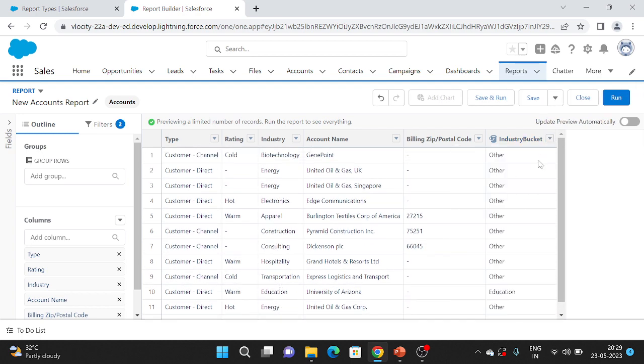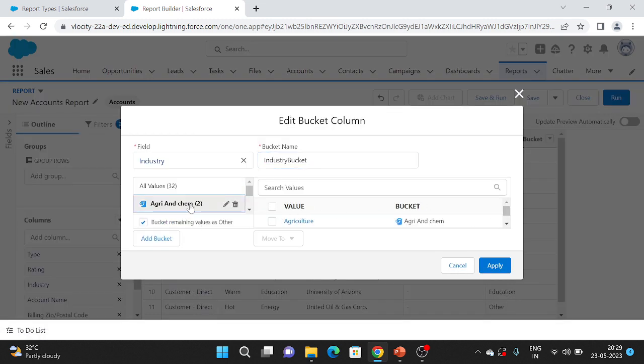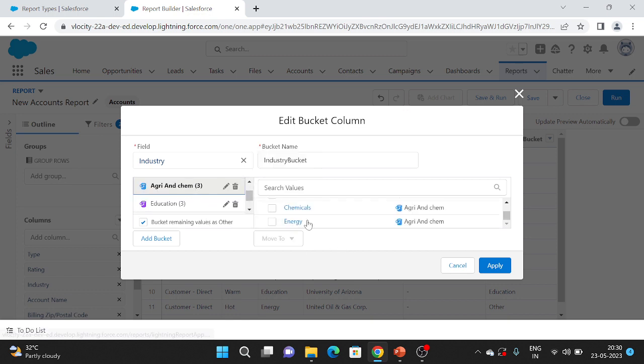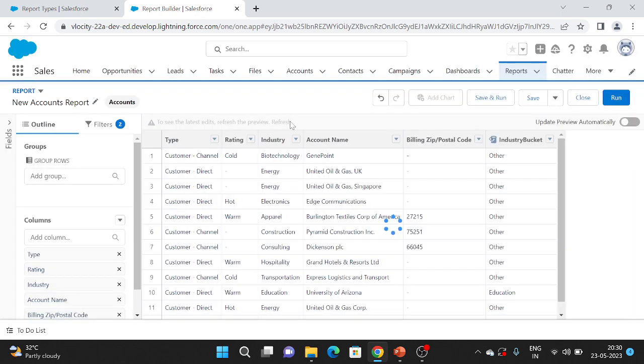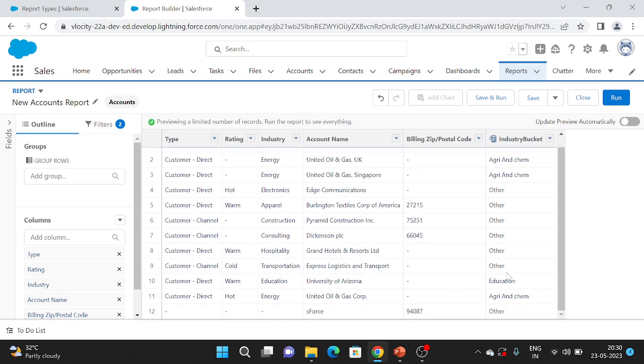Let me add one more. Let me edit this one. Edit bucket column. Then inside the agriculture and chem, I will be adding energy. Add to agriculture and chem. So in agriculture and chem, I have three values now. If I click on apply and then refresh, see wherever you see energy, that appeared as agriculture chem. Wherever it is education, that will be education. The rest values I have selected as others. So it came as other.